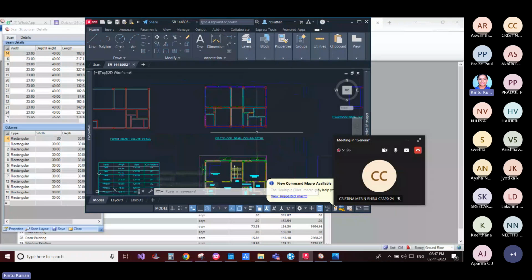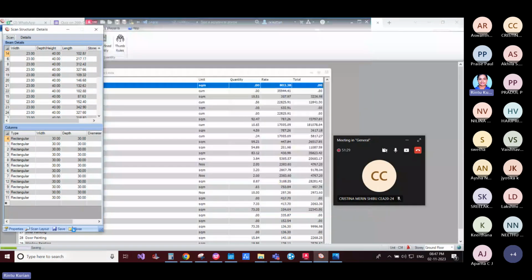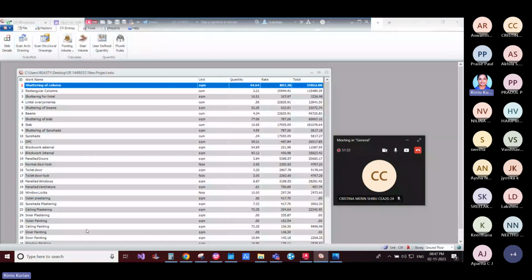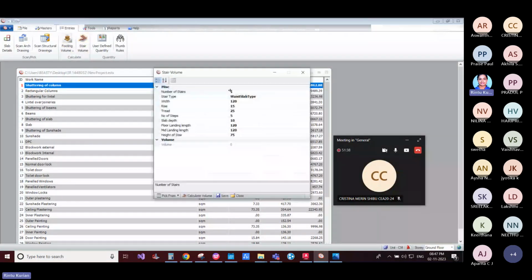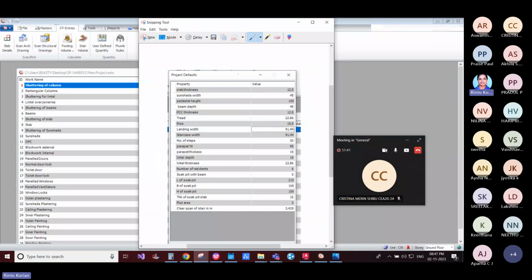Then footing is already calculated. No repeated calculation required. Staircase volume is required. And for this, you can use the earlier value which we have taken a snippet. Here width is 91.44. Price is 15.5. Thread is 22.86. Number of steps is 20.